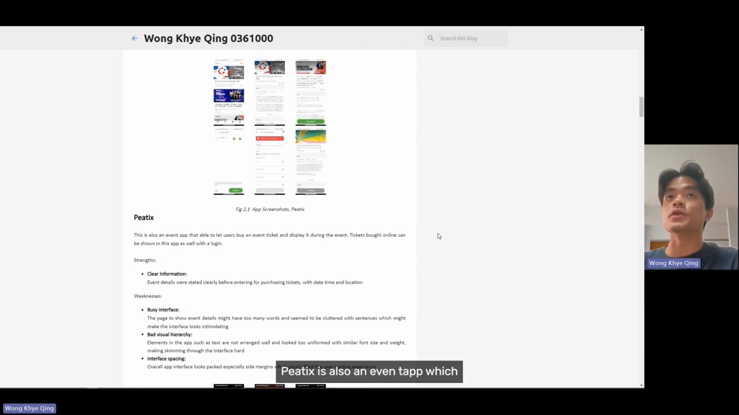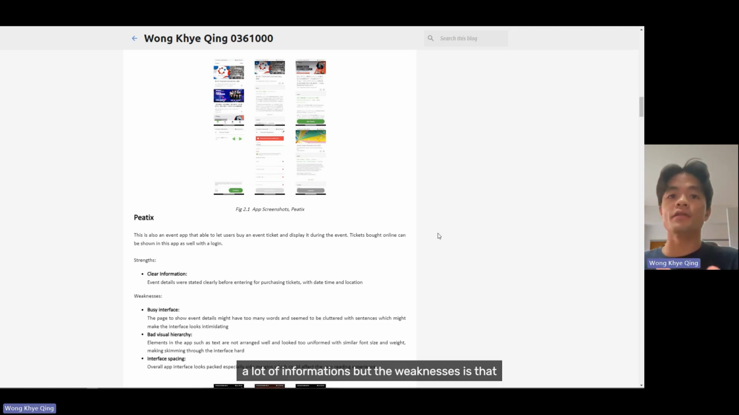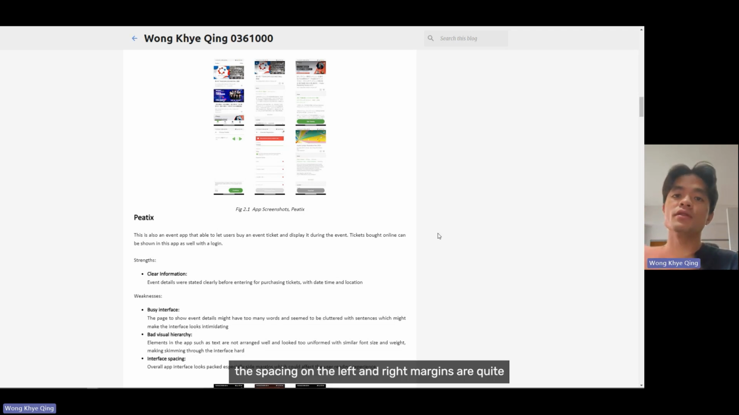Pitix is also an event app. For its strength, it has clear information, a lot of information. But the weakness is that it is a busy interface with too many details, and that's why it has bad visual hierarchy. The text is not arranged well, and the text just looks too similar. They have the same font size, the arrangement is very messy, and besides that, the spacing on the left and right margins is quite little, which makes the interface overwhelming.